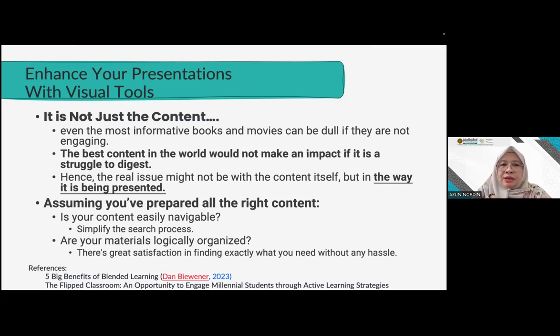Okay. So the real issue here is not about the content itself only, but the way it is being presented. Okay, so that means although you have all the materials, you also have to consider the way it is being presented. Okay, so including the structure, the navigation. Are they logically organized?